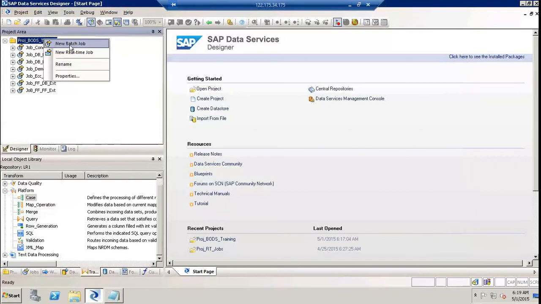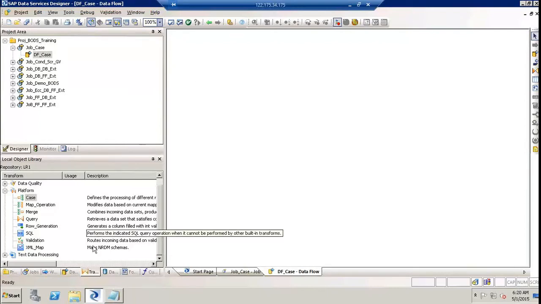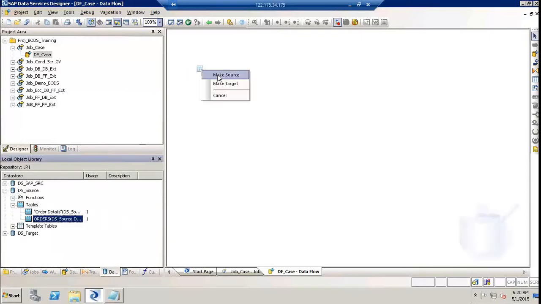Create a job: select the project folder, right click and create a job. Name it job underscore case, and create a data flow, df underscore case. Then within the data flow, go to the data store tab, expand your source tables, pull in the orders and make it your source.